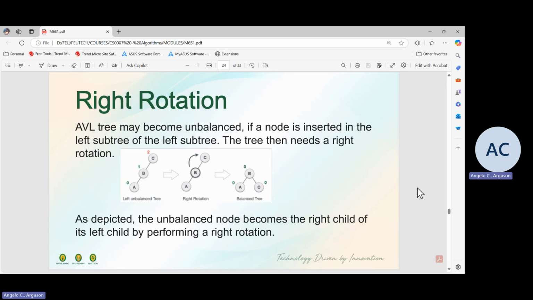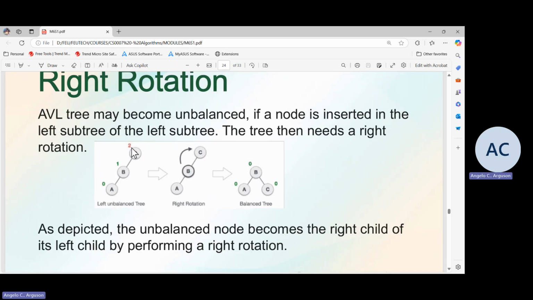On the other hand, this is how the right rotation works. As depicted, the unbalanced node becomes the right child of its left child by performing a right rotation. This happens to be our scenario. Let's take a closer look: 0, 1, 2, letter Z is at the topmost. We will rotate to the right, and since we said right, the element on the right should rotate to become a child node of the one in the middle.